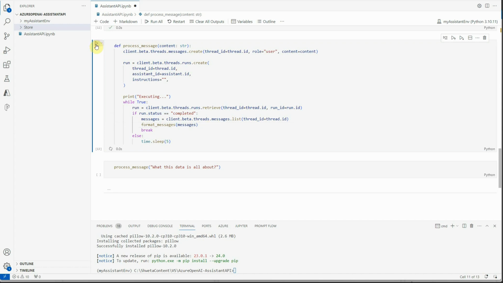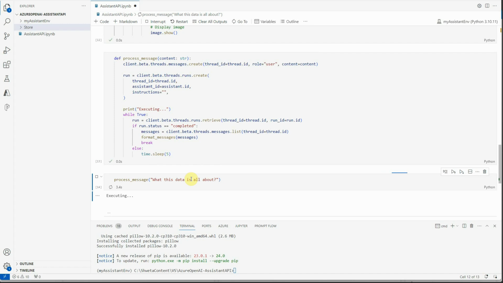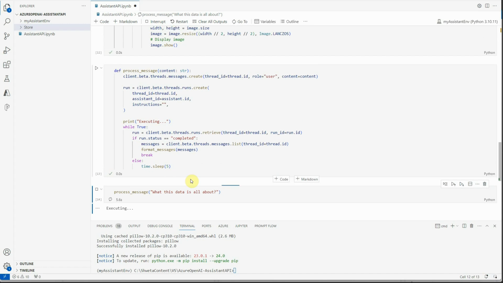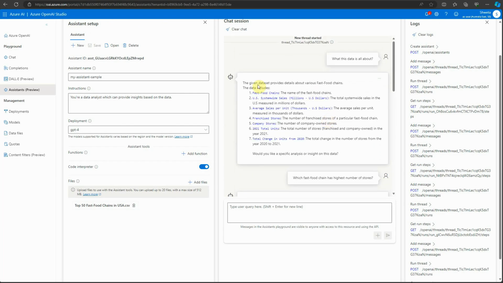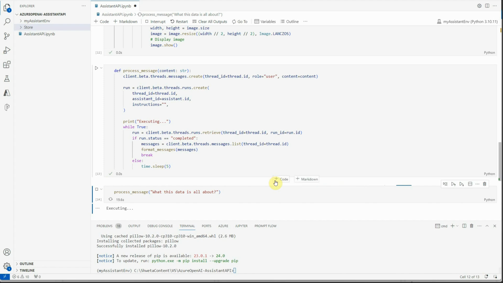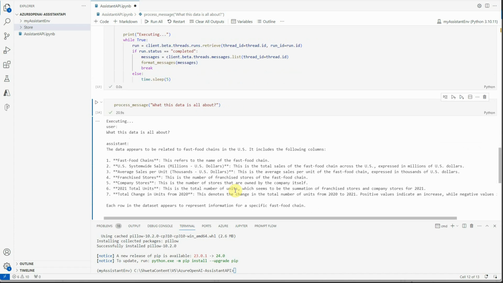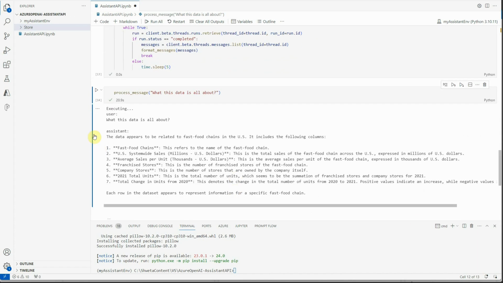I will execute this function as well, and this is the place where we are going to make a call. I'm asking what this data is all about, and it should give us all those 4 or 5 things which we have seen in our playground. A similar kind of response, maybe not exactly, but it should be along the same lines. You can see that this is what we have received, and it is almost the same as what we saw in our playground.